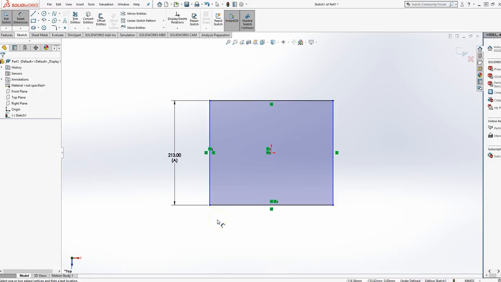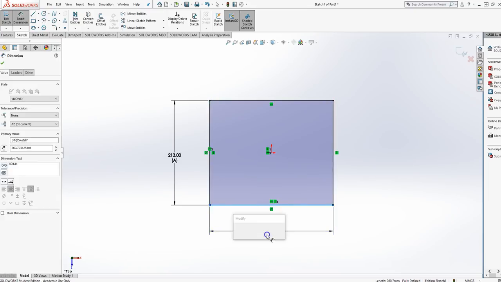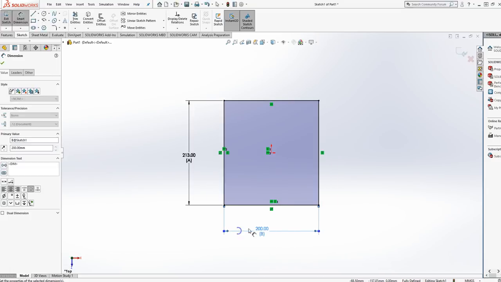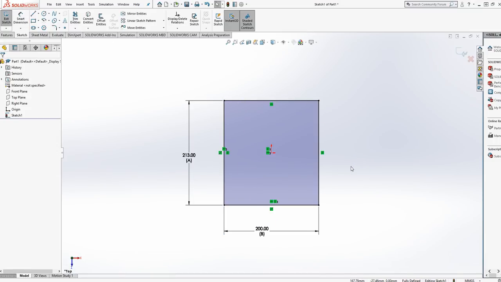I'm going to do the same thing with the B dimension. So I'm going to click here, come down here, and I'm going to name this one B. And I'm going to set its dimension value to 200, and I'll say OK because I'm done with that. And notice it's fully defined. So we're good so far.